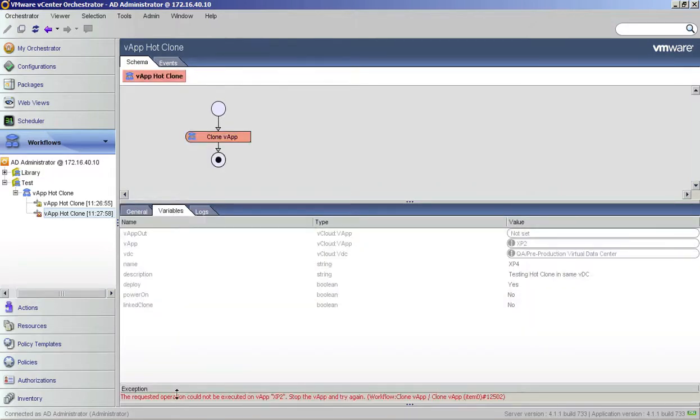Now we see here that we have a failure. And the exception indicates that the operation could not be executed on vApp XP2 and to stop the vApp and try again. So this is telling us that since that vApp is running, we can't do a clone of it from its current virtual data center to a different one.